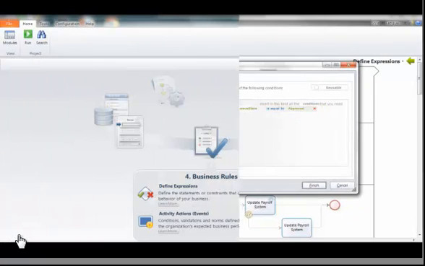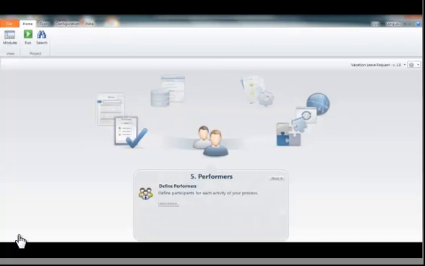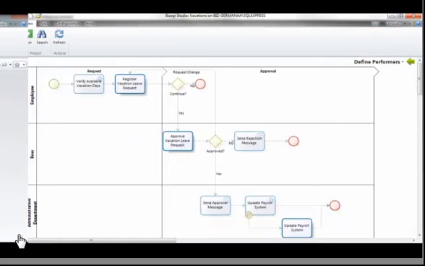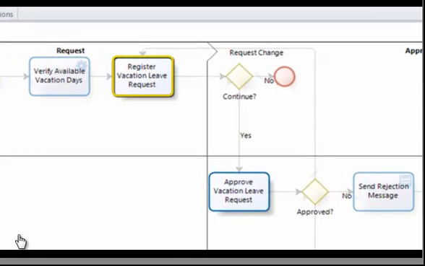The fifth step is to assign resources or performers. In this step, we define work allocation criteria to make sure work is allocated to the right person. Here, we defined that the approver of an employee's vacation request is the employee's boss.